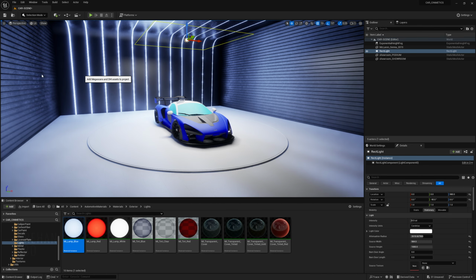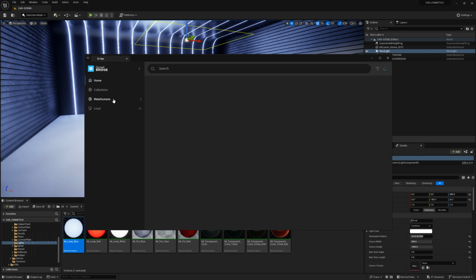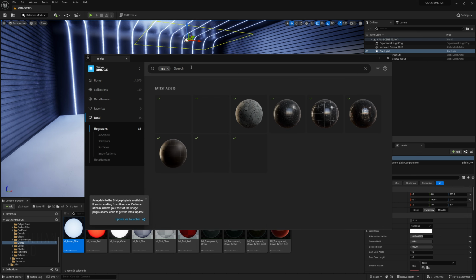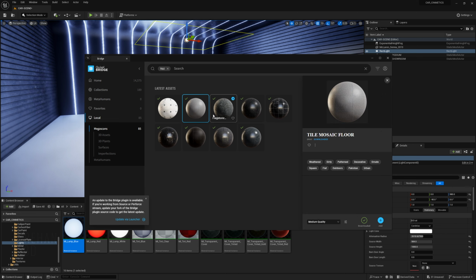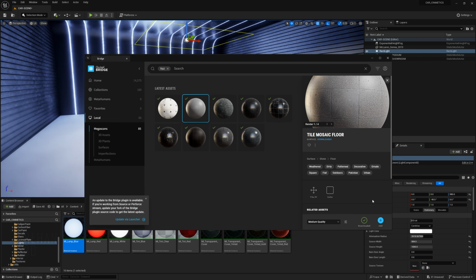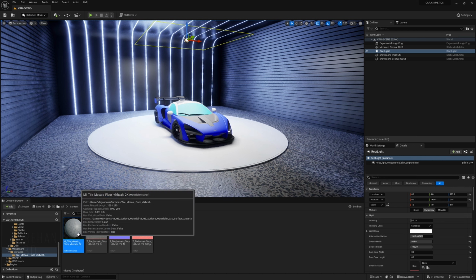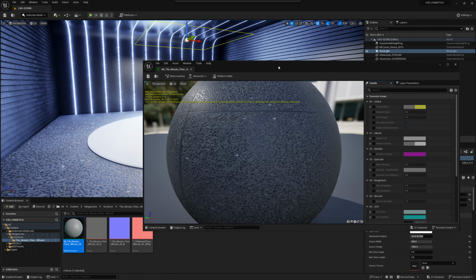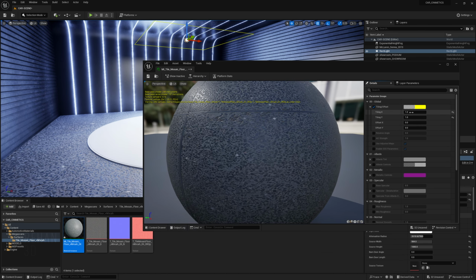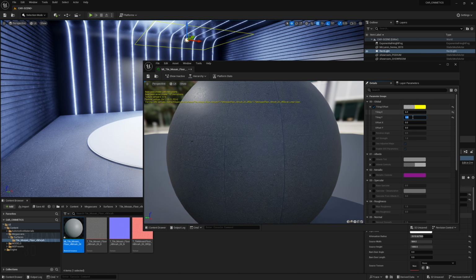Now add a material from Quixel Bridge. I have already downloaded it, but you can simply search or download it. This one is tile mosaic floor. Now add it to the ground, open it, change the tile options, make it smaller, around 6 by 6. Now this is good. Now make it a little bit dark.